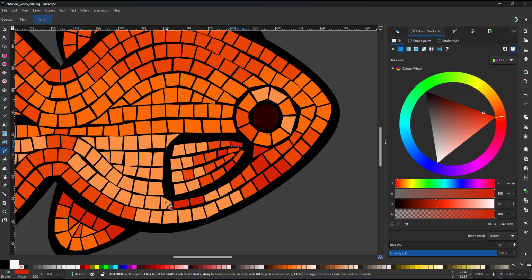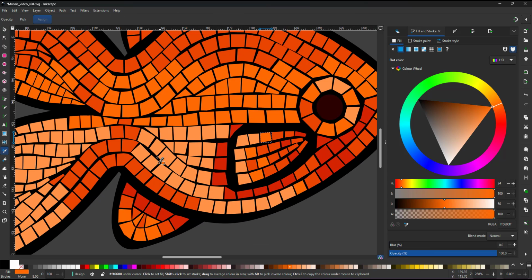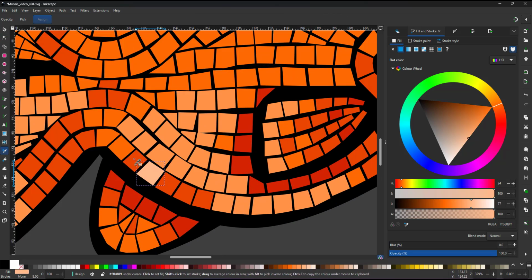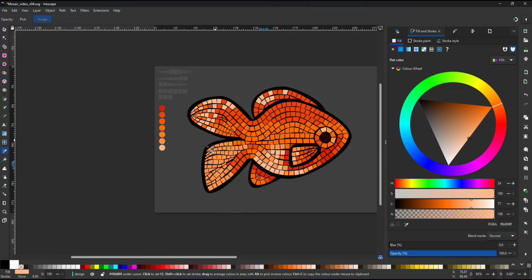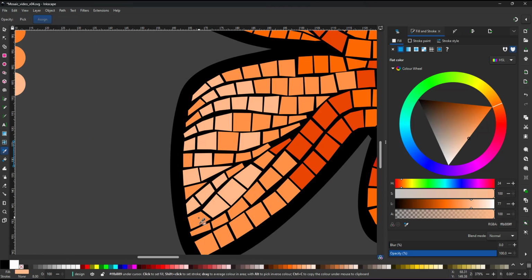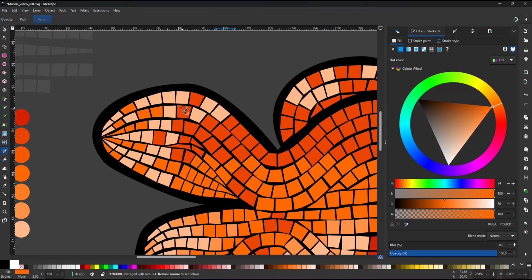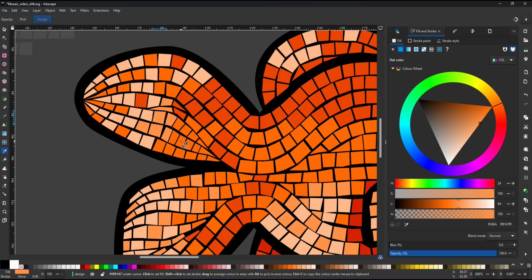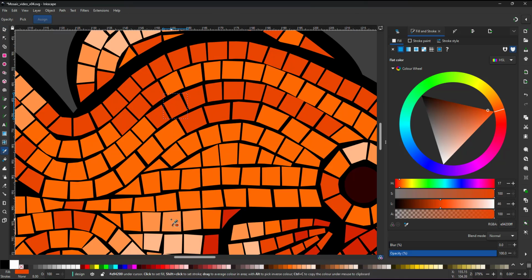Once you have your palette set up, the dropper tool is the fastest way to just pick and color, especially when you're dealing with 400 plus tiles. While coloring, I try to shade certain areas. The fins are lighter than the body, the belly is lighter than the top. At the same time, I try not to place too many tiles of the same color right next to each other. A little bit of variation makes it look less uniform.